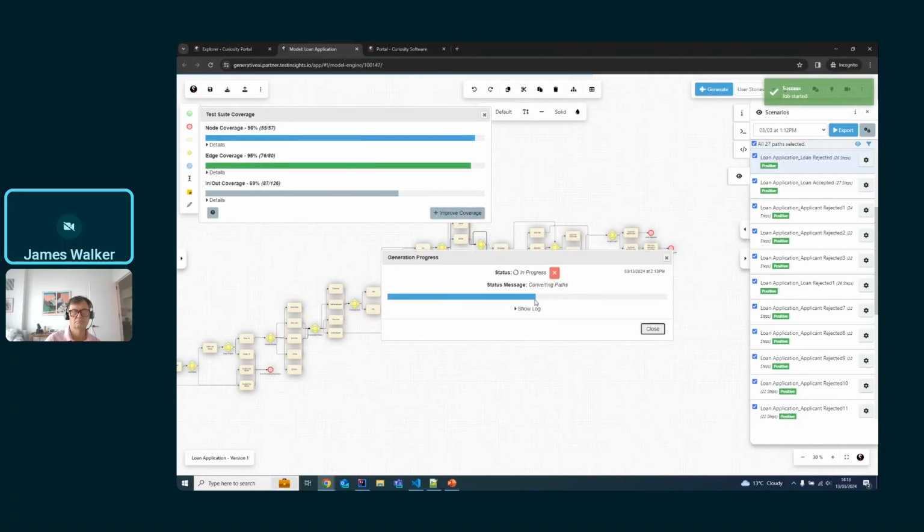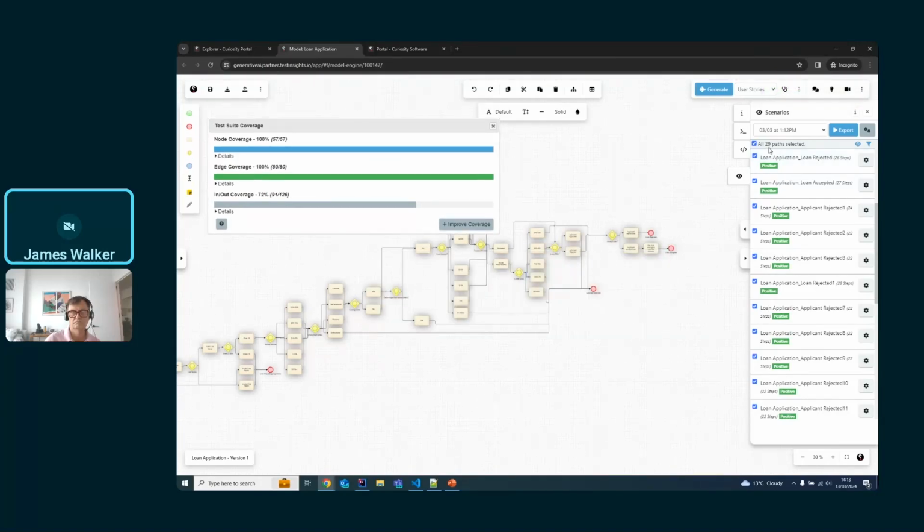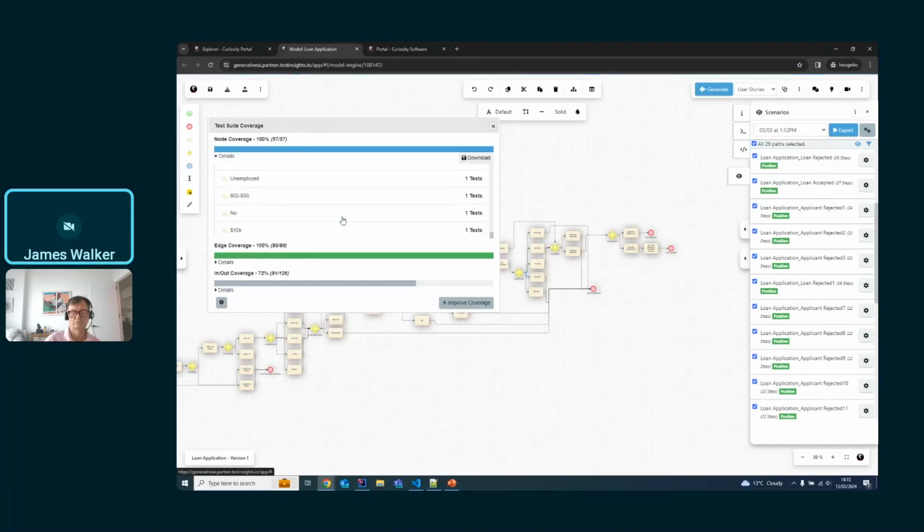And what this is going to do is take the existing test suite I have, and it's going to identify gaps and inefficiencies and the paths needed to bring that coverage level up to 100%. So you'll see that that has now gone from 97% up to 100%. If I go into my detailed view, you'll see all of my blocks, all of my nodes and edges now have tests covering them.